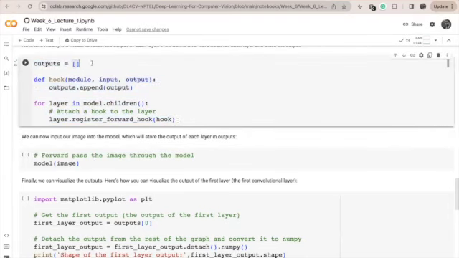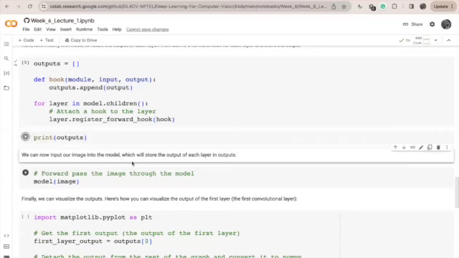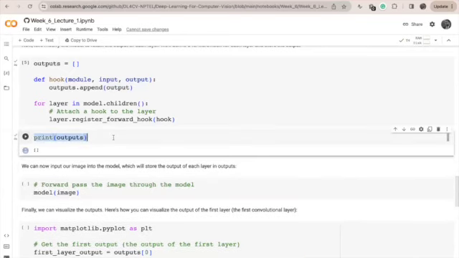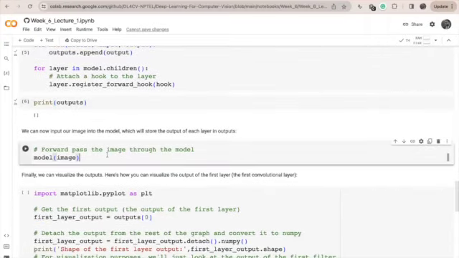So if I just print outputs, it will be an empty list, you can see. Great. And now I forward pass the image. When I forward pass the image, it will take the image and pass it to each and every layer of the model, and give me the final output. But if I need the intermediate output, I have attached the hook to each layer, so it will save each layer's output in this outputs list.